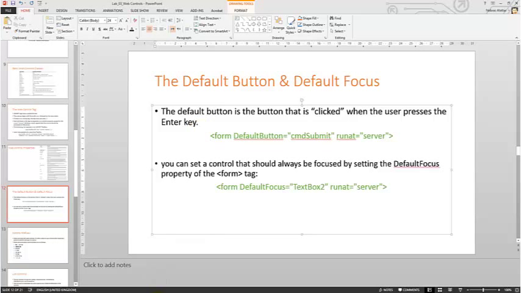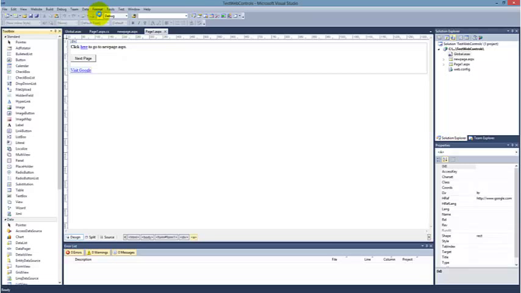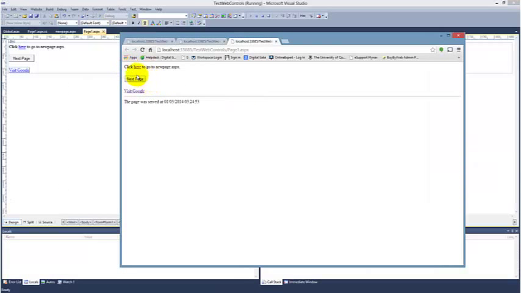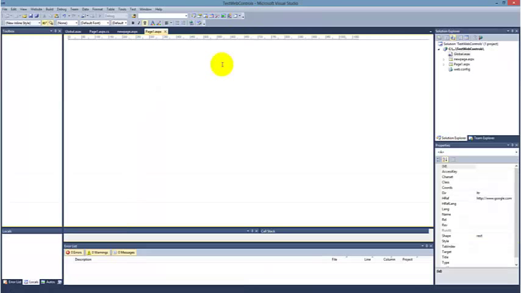Now, for example, in our page 1, if I run it on the browser, I have a button, but it is not the default button. Because of that, when I press enter, nothing will happen. Now I want to define this button, next page, as the default button. Then when I press enter on the keyboard, it will be clicked and execute the code in this button that will transfer the user to a new page.